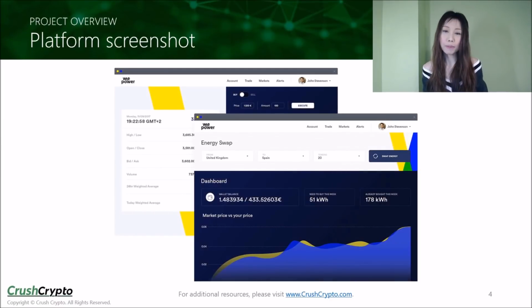This is a screenshot of the platform demo, which you can check out yourself on their website. You can try registering as an energy consumer or an energy producer. The platform is still under development, so the demo shows just the basic functionality and concept.